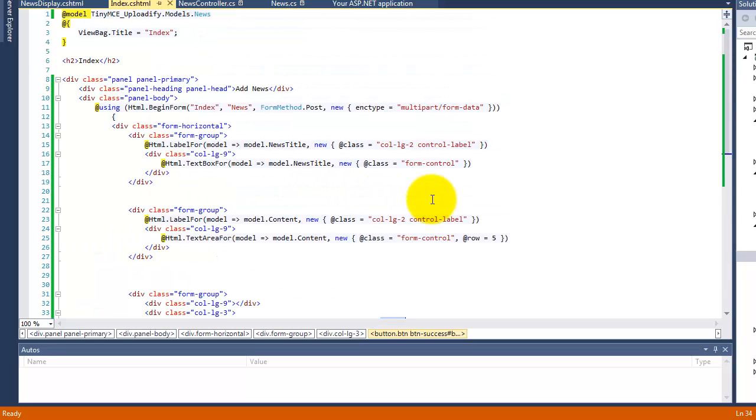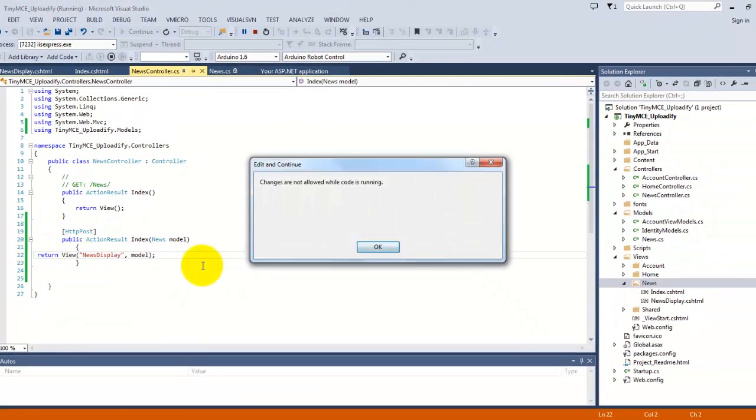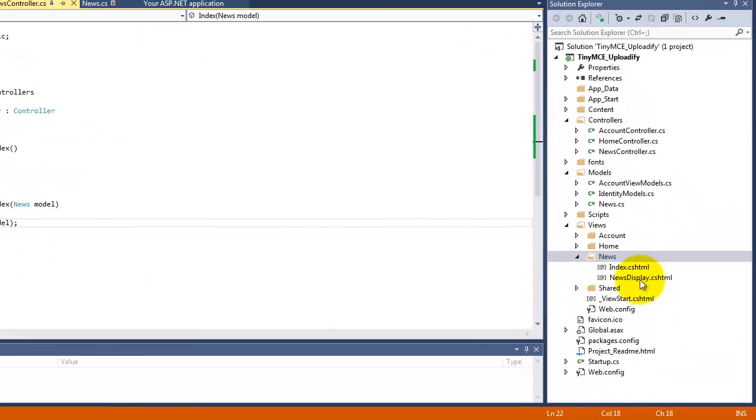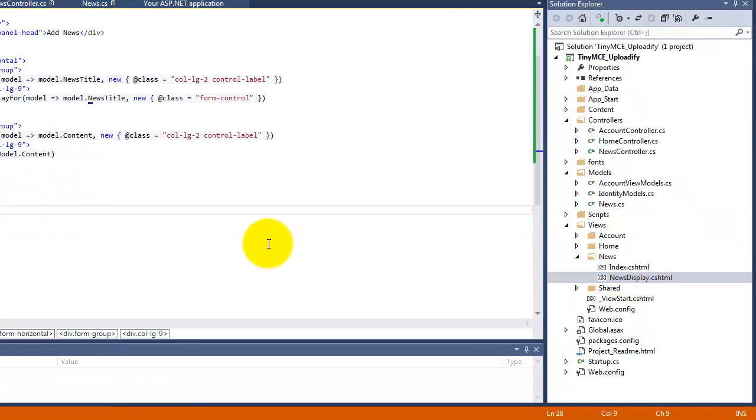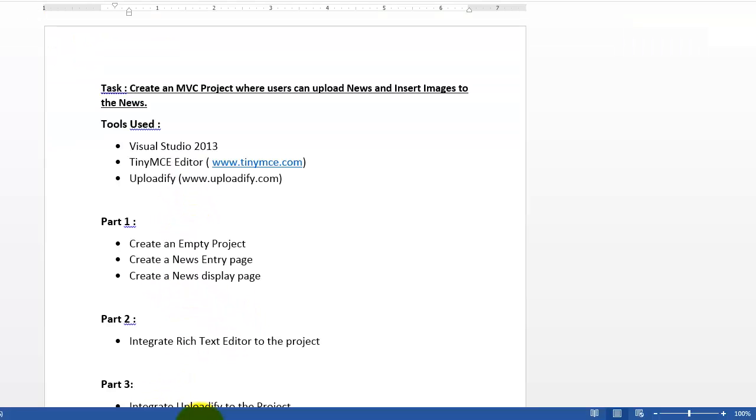Whenever I submit the news, it will go to this controller, the news controller and index action. So in the news controller, I have an index action for HTTP post. It is just redirecting to another view, news display. So the news display is here. Basically, whatever I submit in the previous page will be posted and displayed here. So now this is part one of my project.